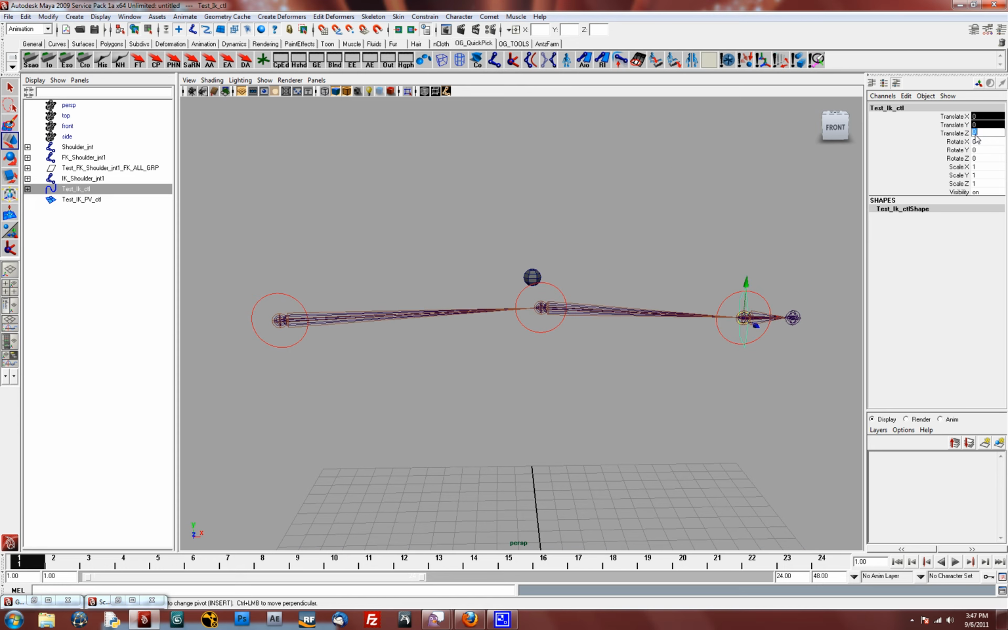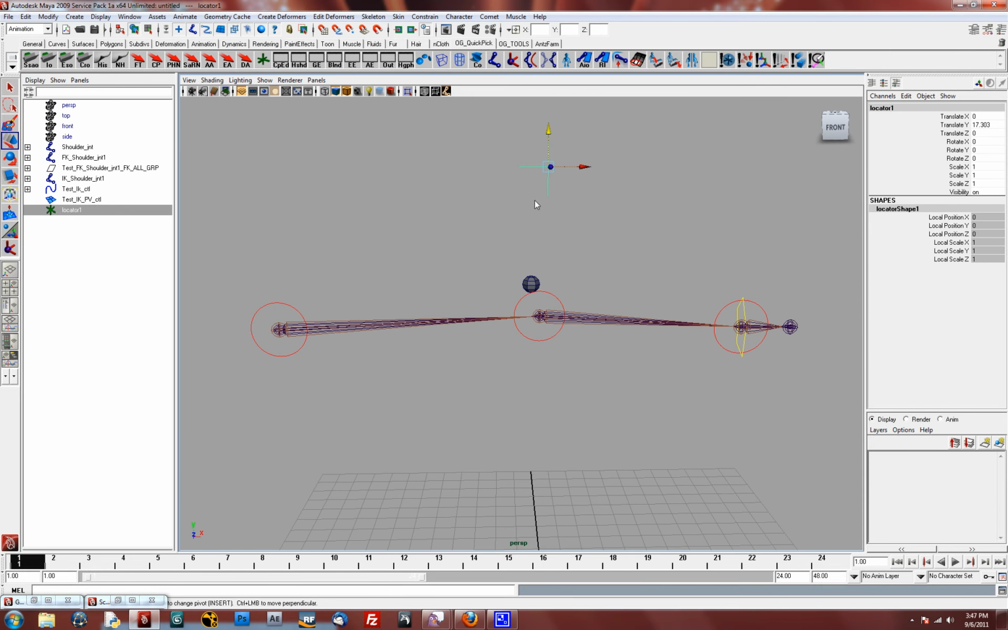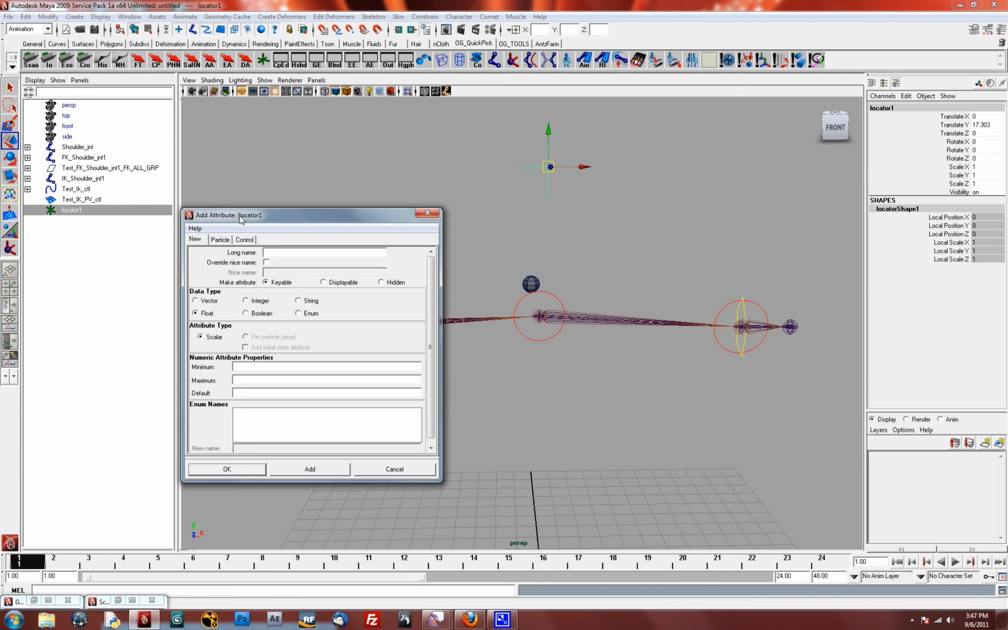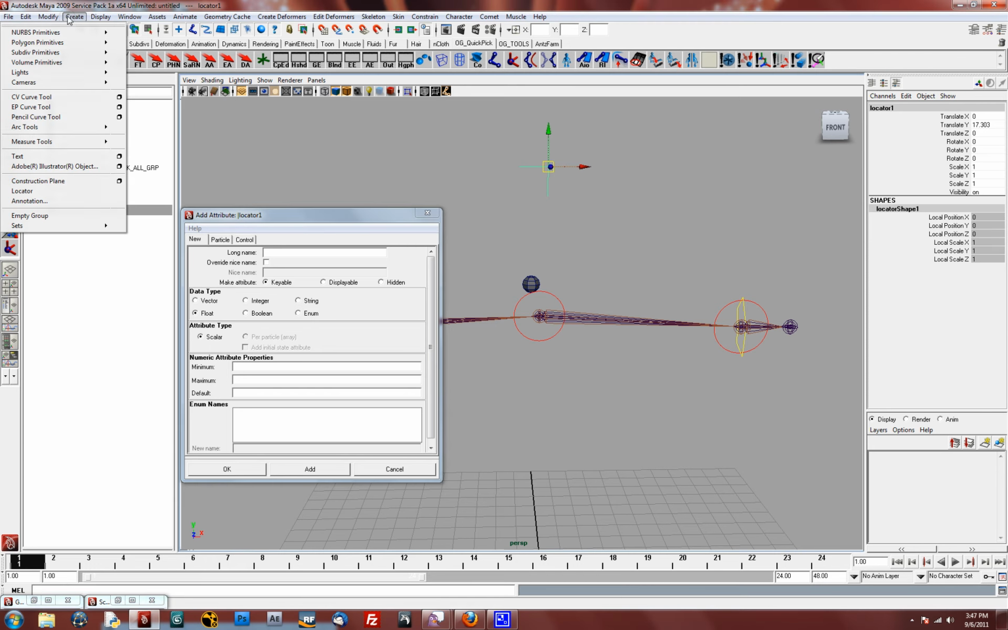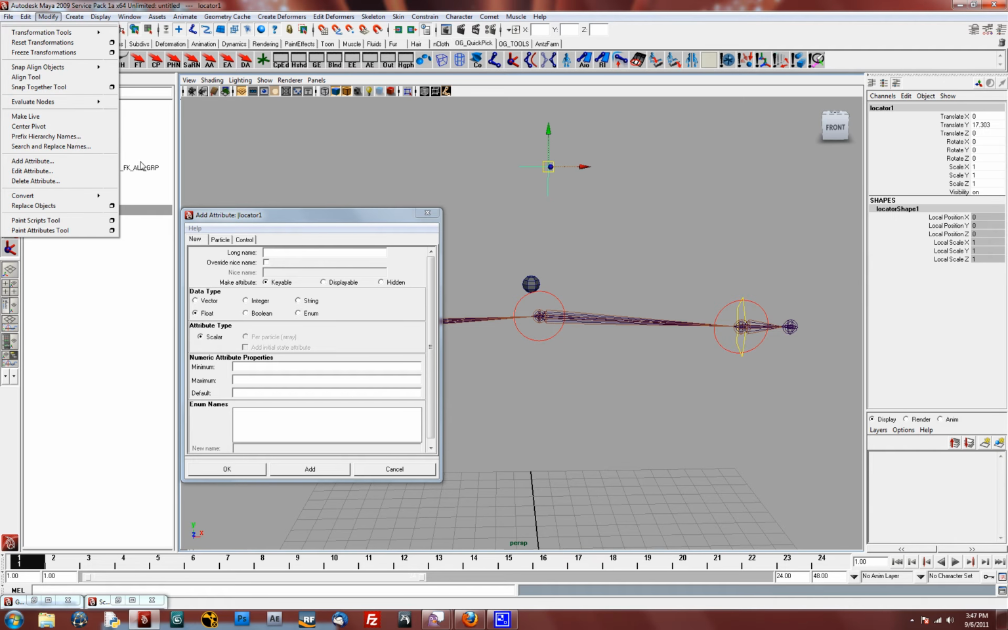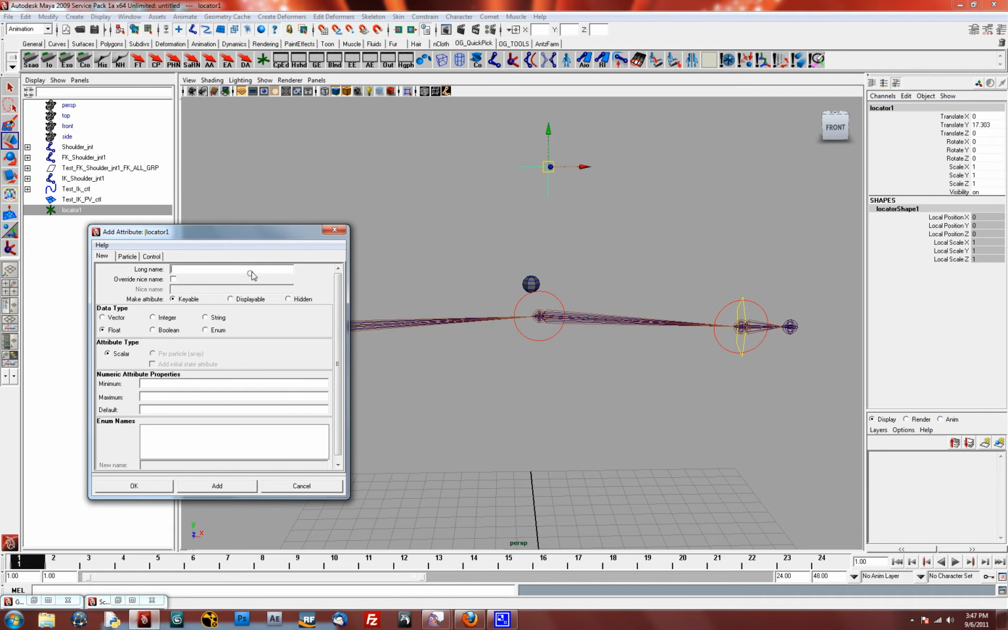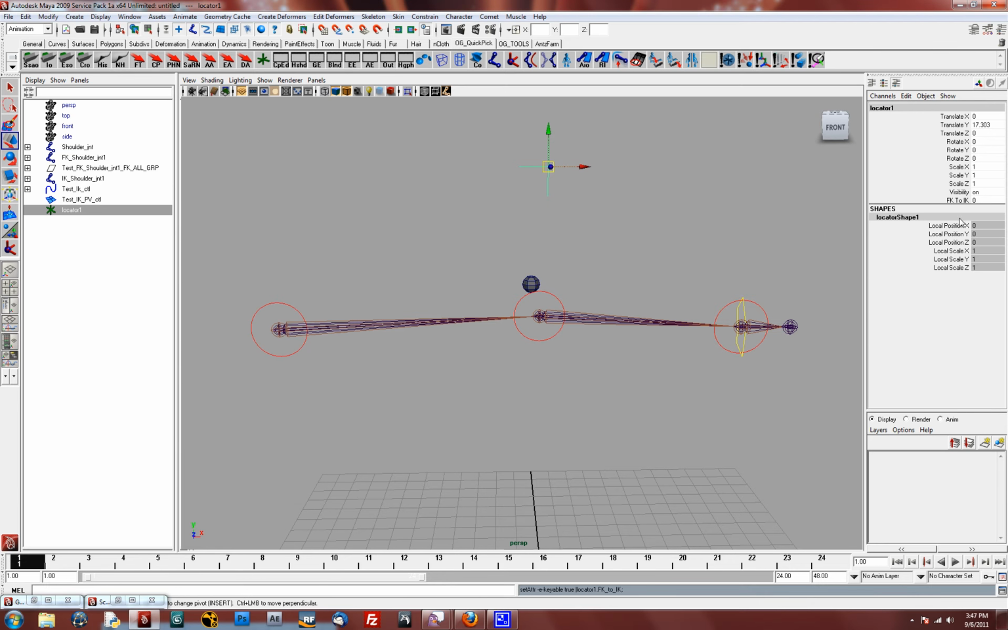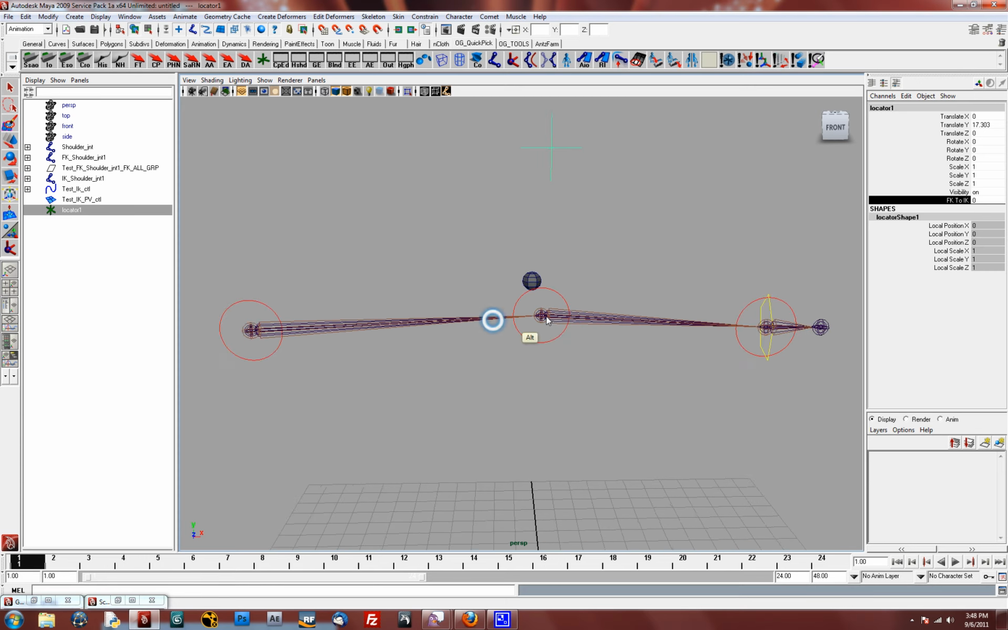So what I'm going to do is, I actually didn't do this, I'm just going to quickly make it right now. I'm going to make a controller here, and I'm just going to use this locator, and I'm going to add an attribute. I have my own little shelf here, but you can go to Modify, Add Attribute, and you're going to get the same window here. So I'm going to say FK to IK, and then I'm going to make it a float, and I'm going to say the minimum value for FK is going to be 0, and when I want it to be IK, I want it to be a maximum of 10, and then set the default at 0. So I'm going to hit OK. So now I have an FK to IK switch controller that I can use to drive those constraints.